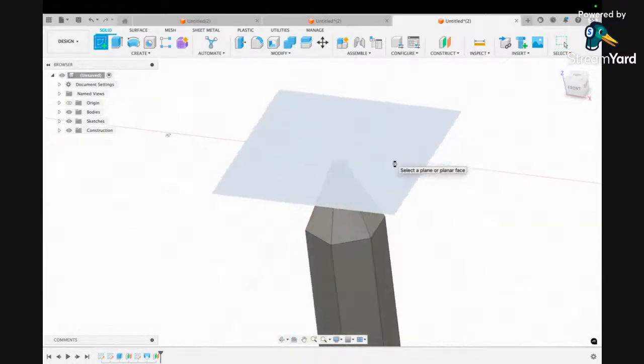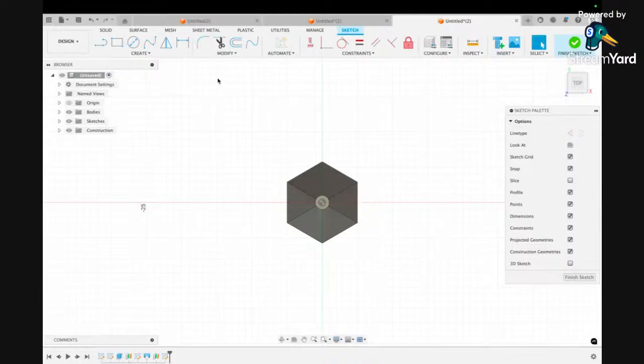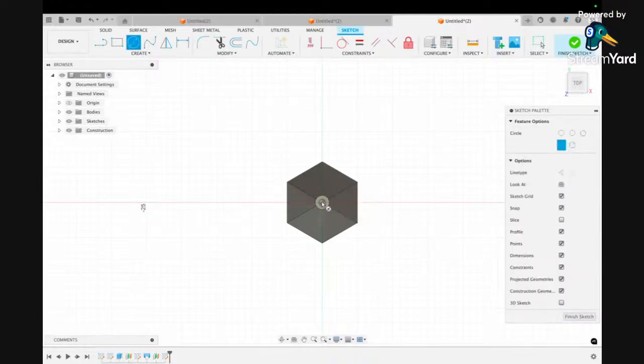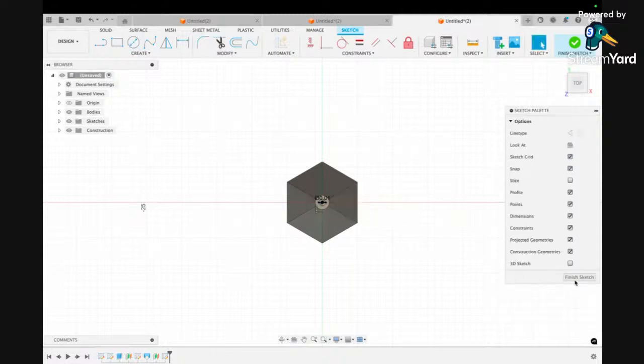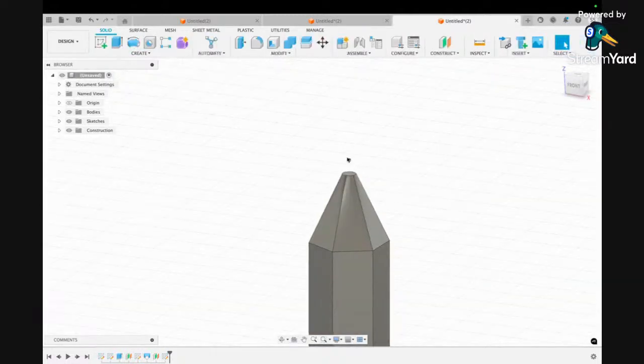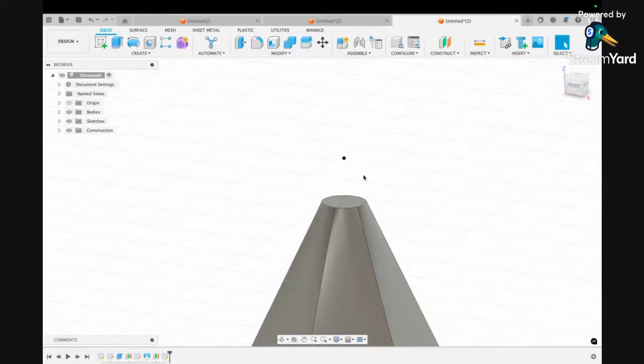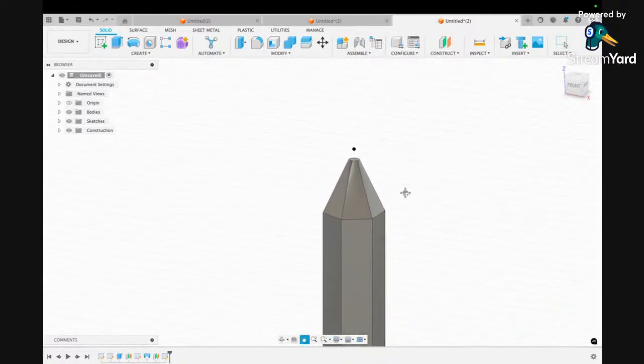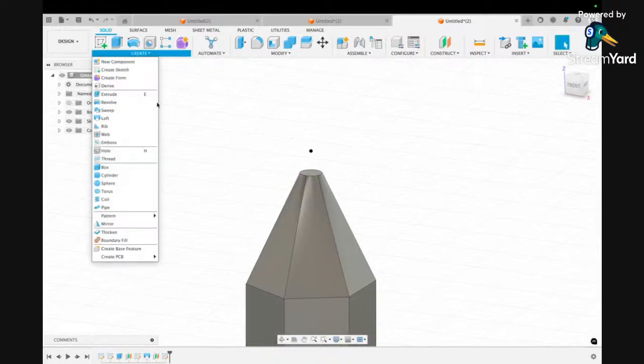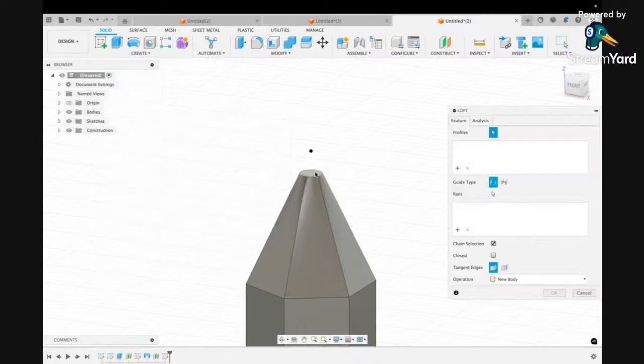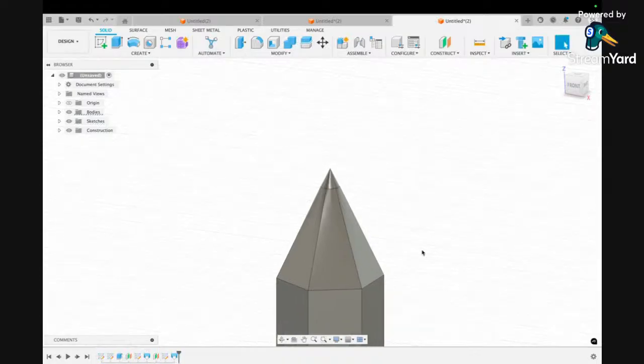Create sketch, tap the surface, and then take a circle and draw a really small circle this time, because we want the tip as small as it can be. So let's say 0.01 millimeter. Enter and finish sketch. Okay, so we have almost a point here, and at this point we can use the loft till the point as well, because we can directly go to the tip now. So loft this surface and join it with this surface, and done.